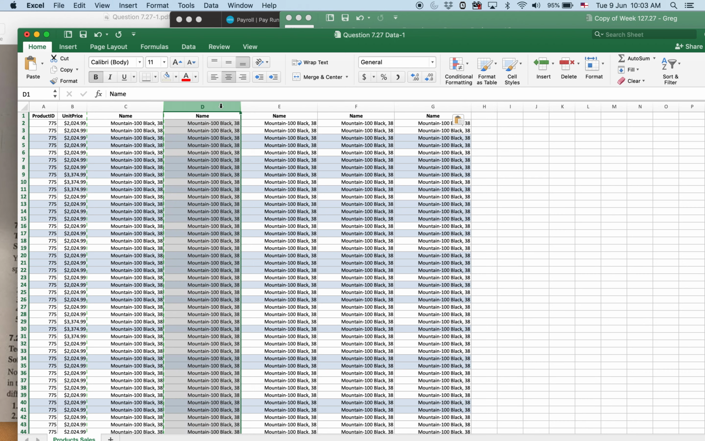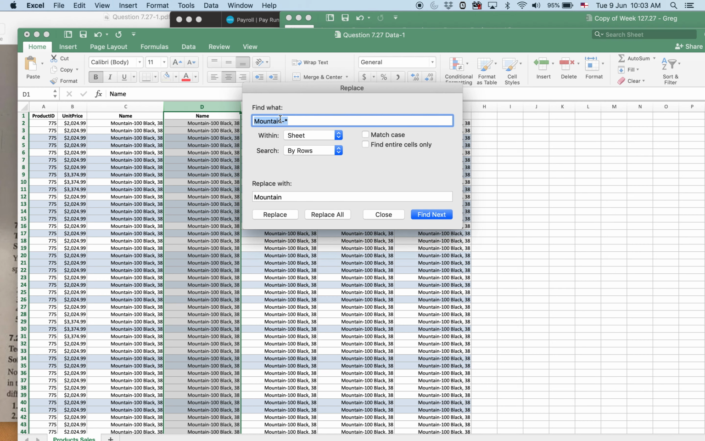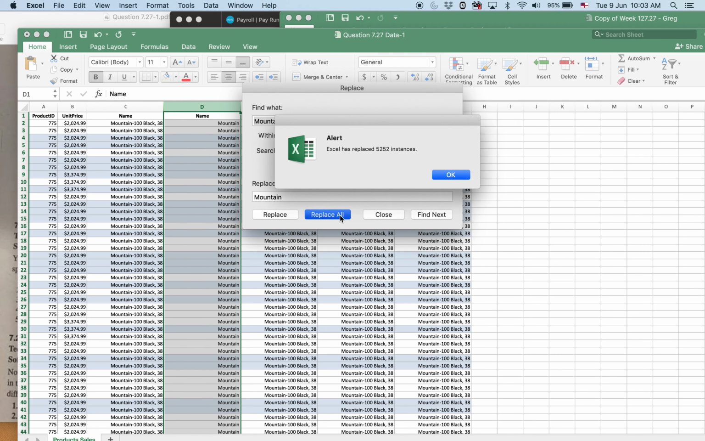Hey, look, there's probably a number of ways to do it. We'll all know different ways. Be interested to know how you would do it. I'm just going to go edit, find, replace, and I'm going to say find anything with mountain star and just put mountain. So that'll get rid of all of the other stuff behind mountain. If I go replace all, there you go, 5,252 instances.